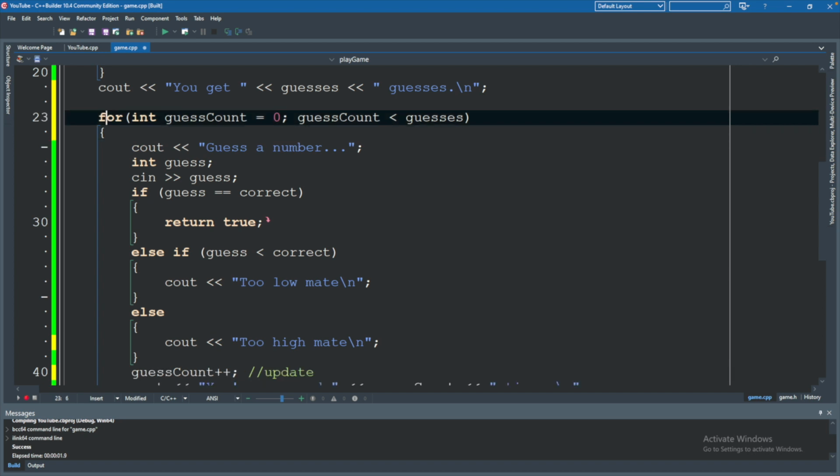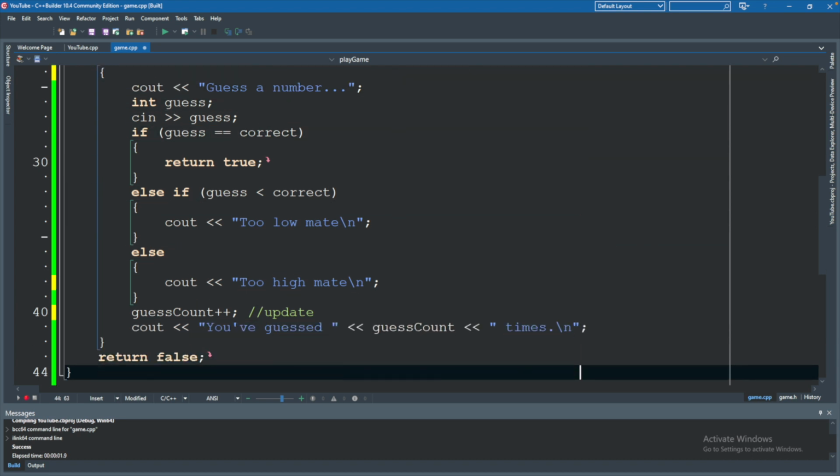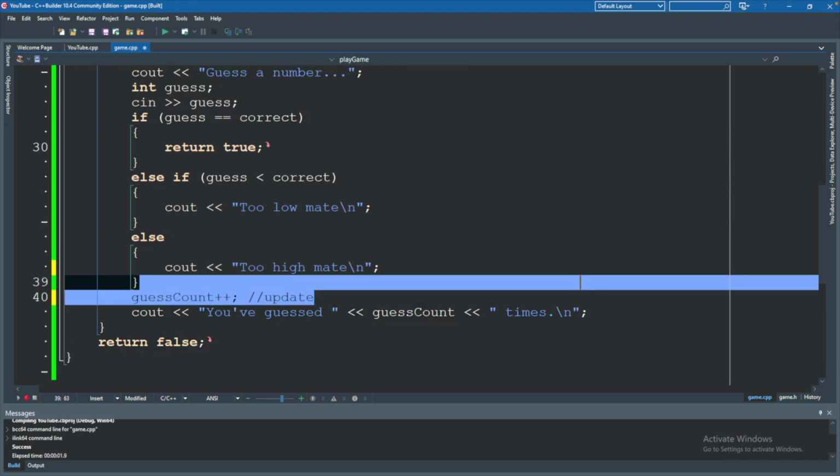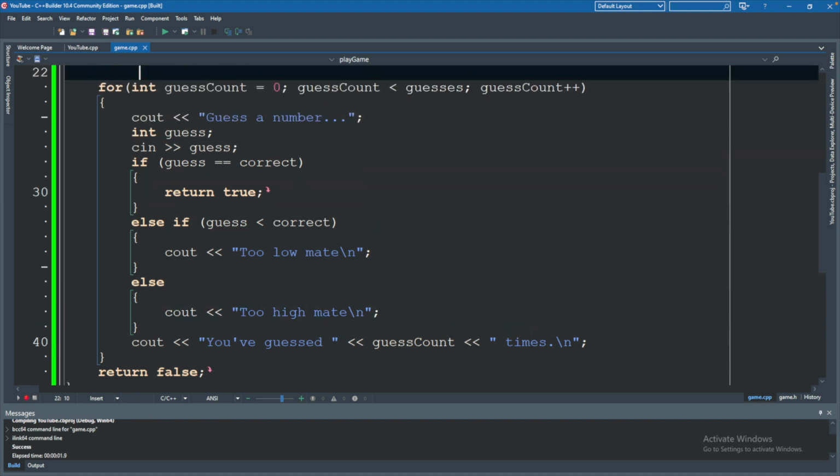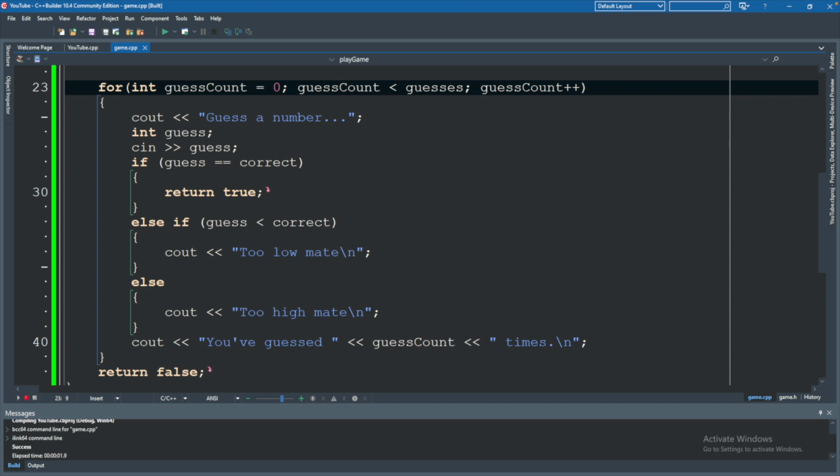The last thing that we're going to do is have the update, which is going to be guess count plus plus. That looks very similar to what we have down here. So you can see it has all of the three same components, but we're just going to define those all at the same spot so we can easily see what is going on. You can know exactly how the loop works just by looking at this single line.